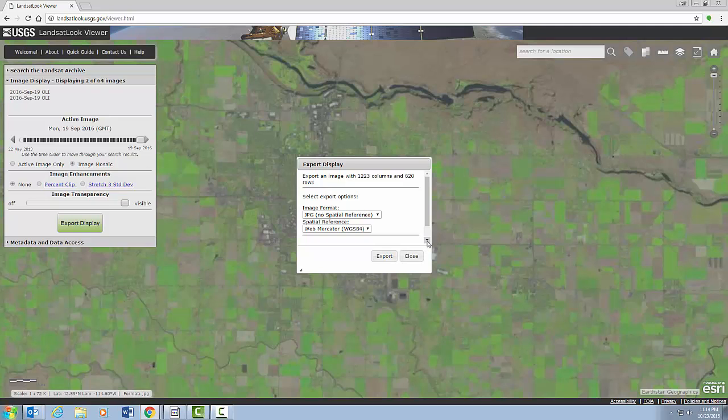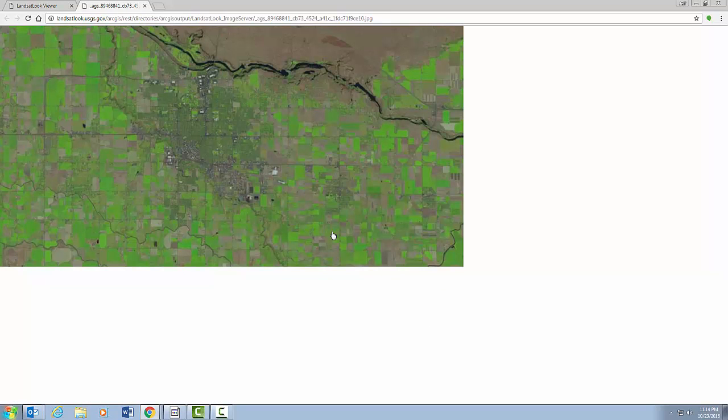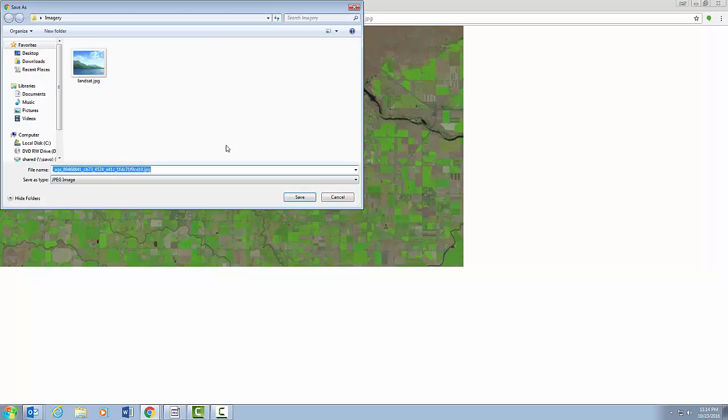And once it's done compiling the data, there will be a link. You might have to use the scroll bar here, but you're going to have to click on this link right here to view the exported image. That's going to open into a new window. Okay, and voila, there's my image. And then what you're going to want to do, at least in Chrome, is right-click, save the image as, and I'm going to call this Twin Falls, just to keep it simple.